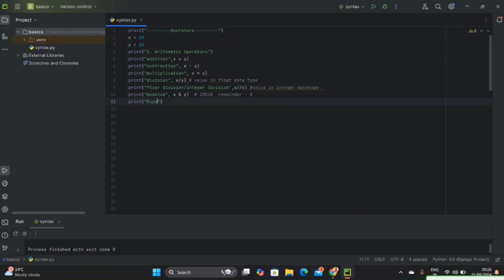Okay. The same way we have one more arithmetic operation, that is exponential. Exponential is mainly used for power. Now see, for multiplication we use 1 star. For exponential you need to use 2 stars. Clear? So let's print it.